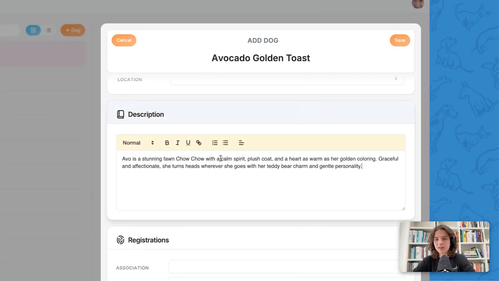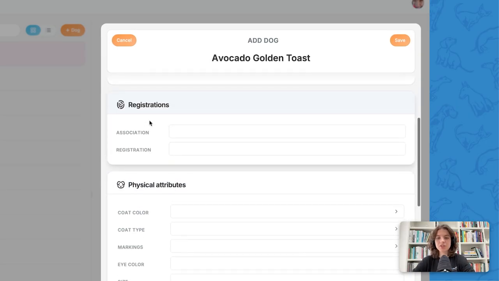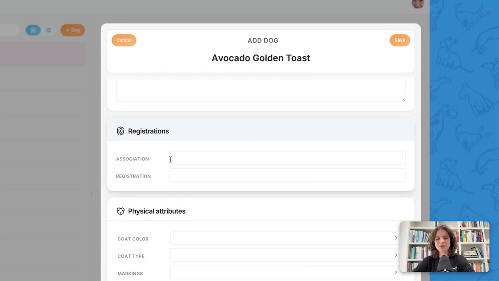And I can use this panel to maybe make a list or italicize, embolden, which is cool to just draw some more attention or emphasis to certain words and phrases. Moving on to registrations, very straightforward. Your association is obviously just the kennel club that your dog is registered with, like the American Kennel Club or the Royal Kennel Club, and then your registration number will just go below that.